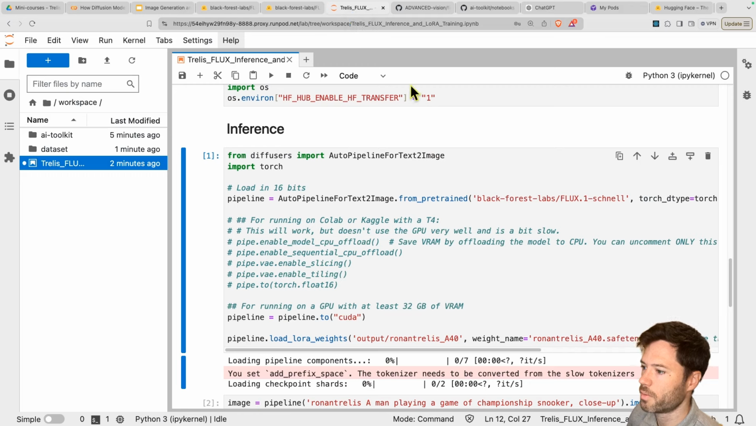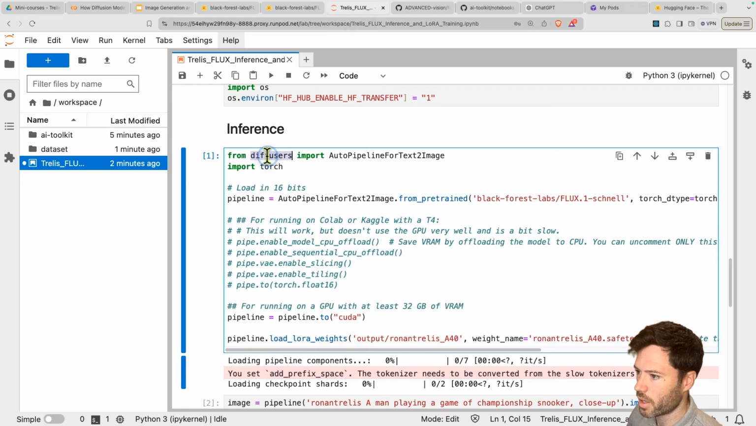And I'm going to show you how to generate an image with the model that has not been fine-tuned. So we'll start off by importing diffusers, or rather this pipeline from the diffusers library, and importing torch. And then we're going to load the model into the pipeline.